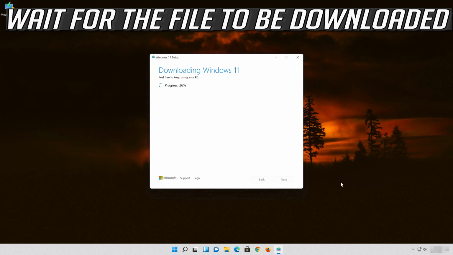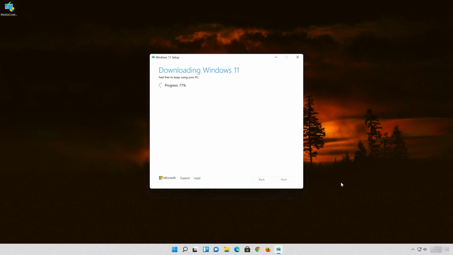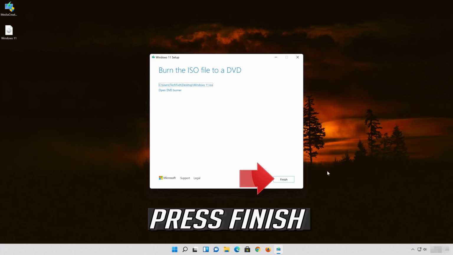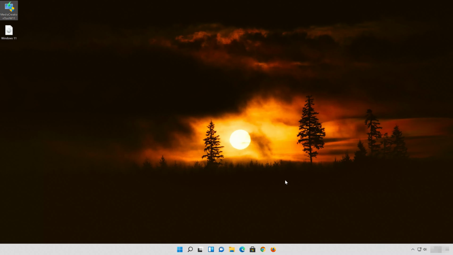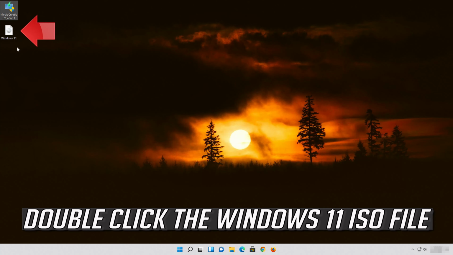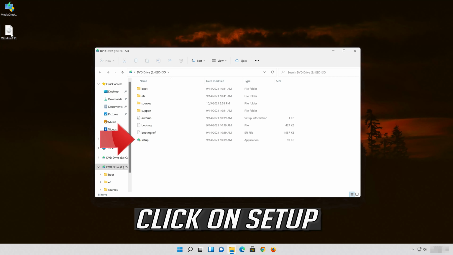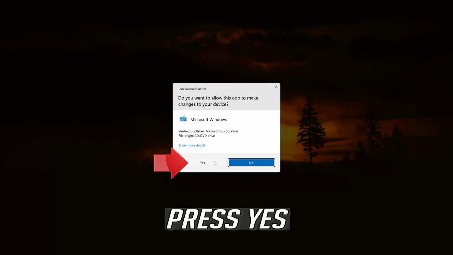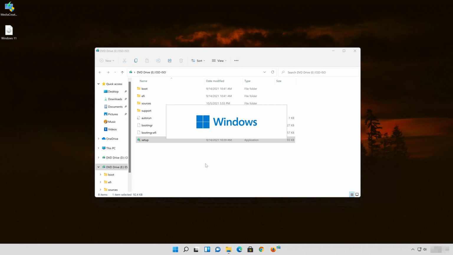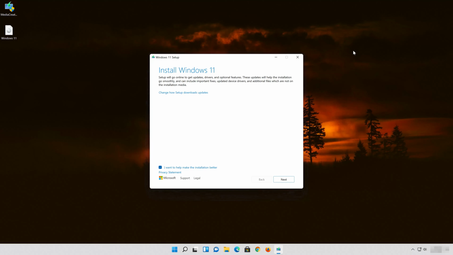Wait for the file to be downloaded. Press Finish. Double-click the Windows 11 ISO file. Click on Setup. Press Yes. Press Next.